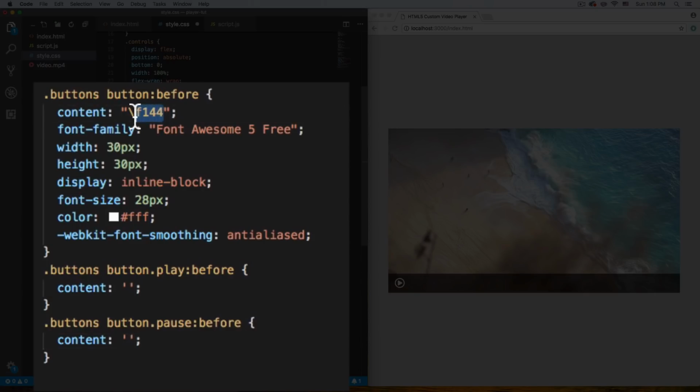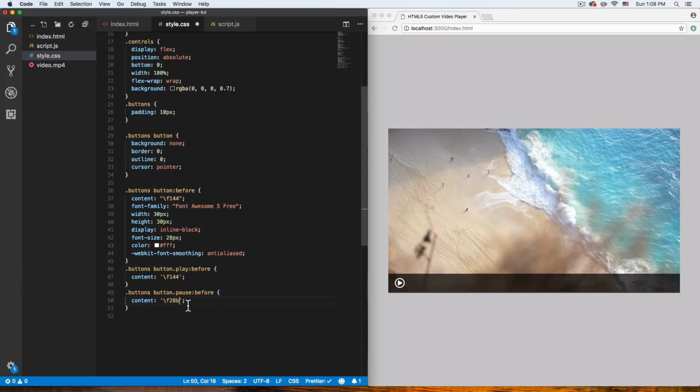All right, and the play button is gonna be the same as this one. And the pause button is, which one is it? I have it somewhere in here, F28B. That's the pause button. So if this button has a class of play, change the content to this. If it has a class of pause, change the content to this, which is the pause icon. All right. So let's save that, make sure that's there.